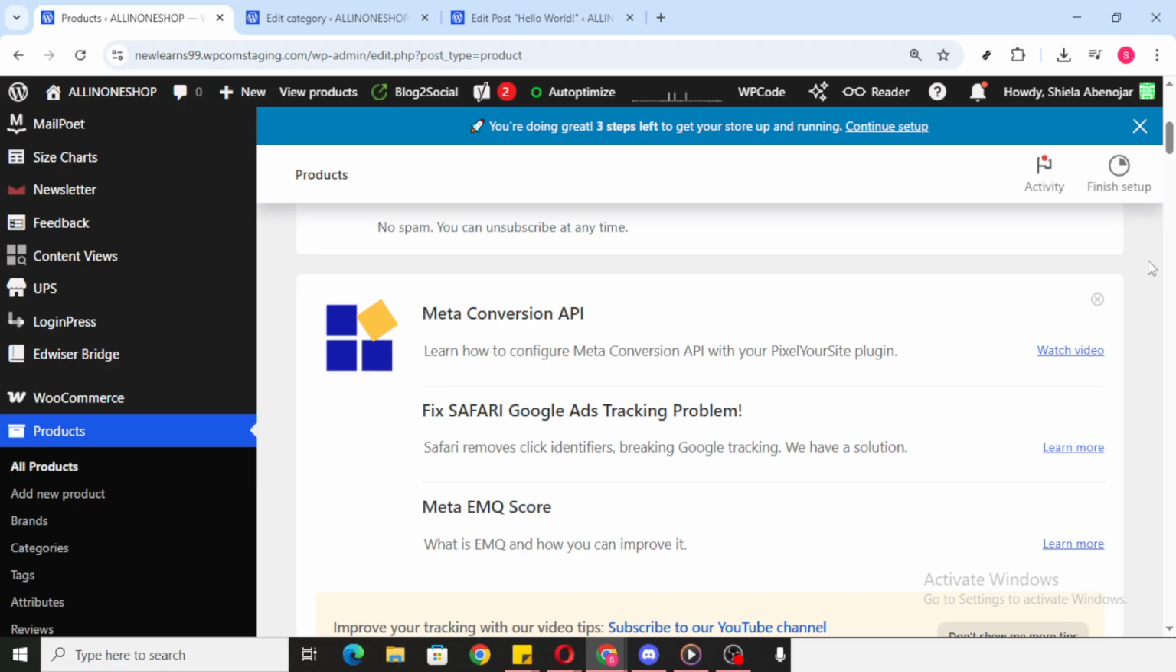Start by opening your WordPress website and going to the dashboard. From the left menu, click Products, then click Categories. This is where all your product categories live.